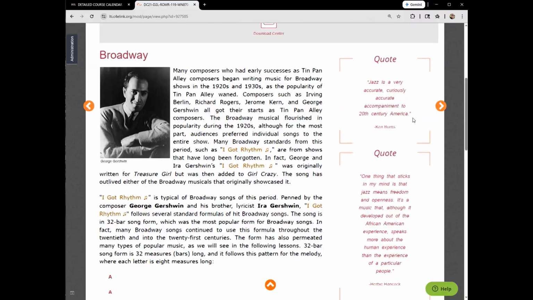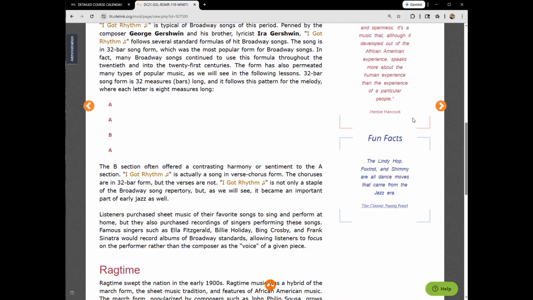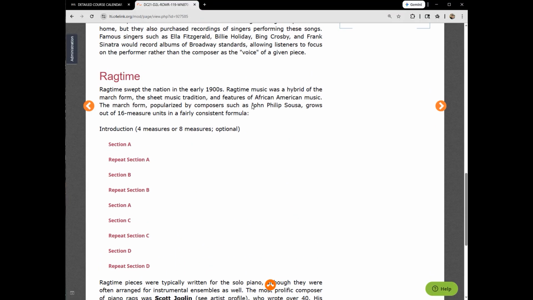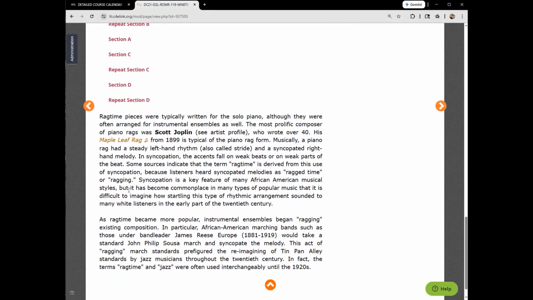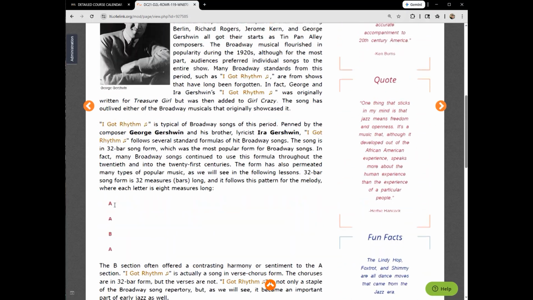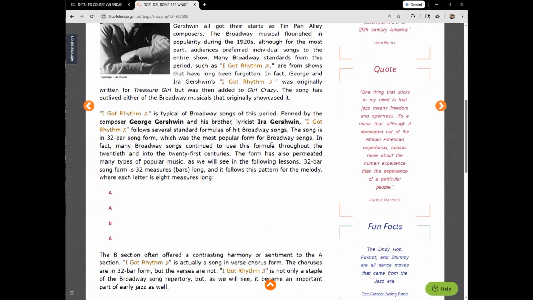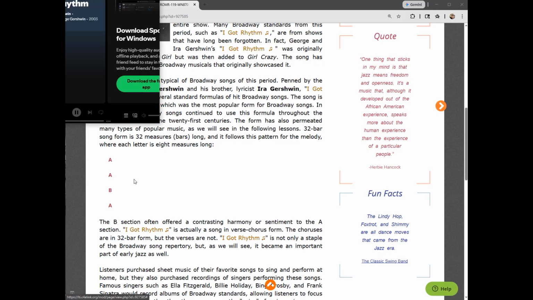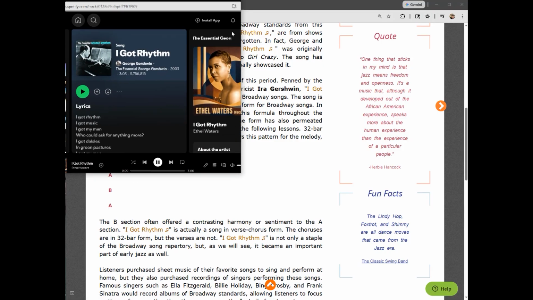Here we have a description of Broadway, and we talk about musical form, we talk about ragtime, and so you might want to just take a look at how music is organized into sections. And you also might want to take a listen to some of the links that are made available to you. Every time you see a link, you can click on it just to listen to what's there. Now this is going to bring up a Spotify.